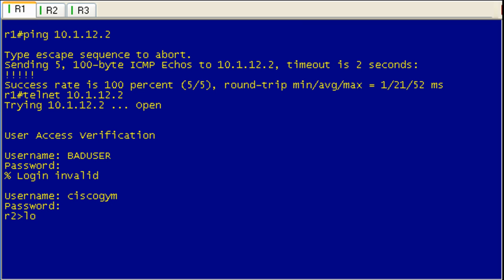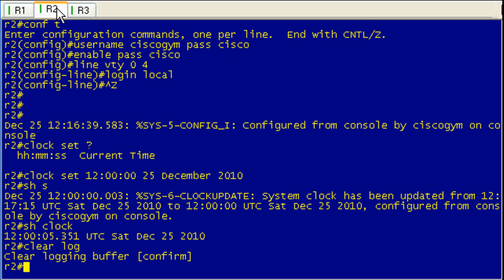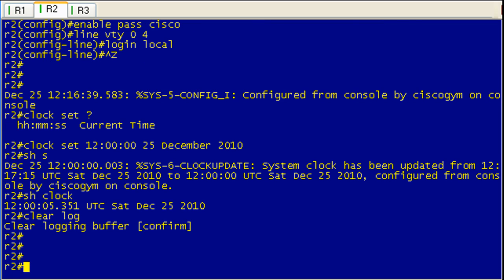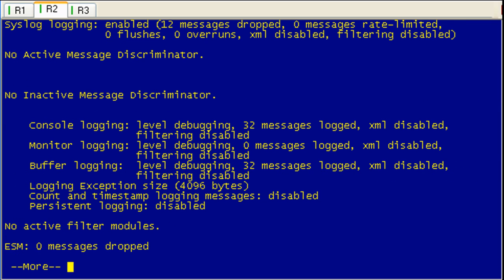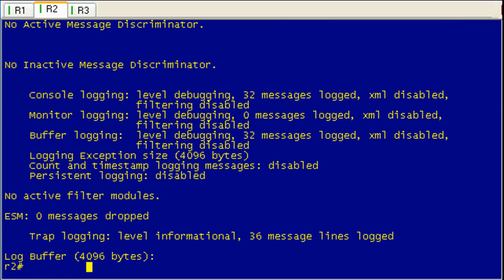So we're on R2. We're telnetted from R1 to R2 right now. I'm going to go ahead and log out, get us back to R1, pop over to R2. And the reason I did this is I just want to do a show log real quick, and notice that nothing's logged. So we had somebody try to log in with a bad username, but that was not logged.